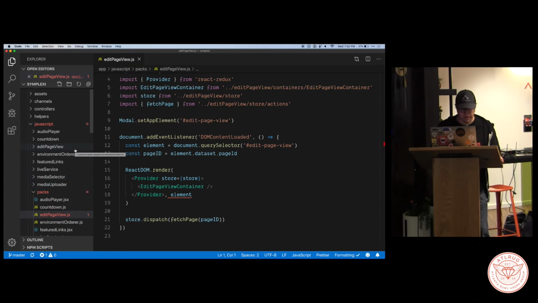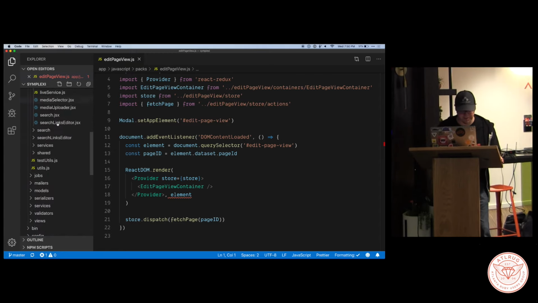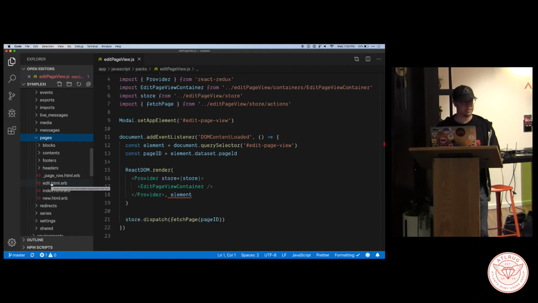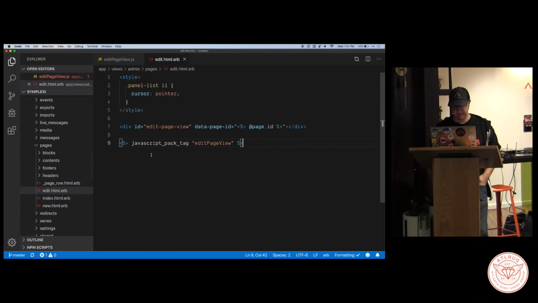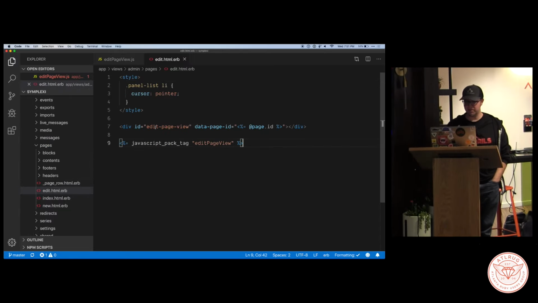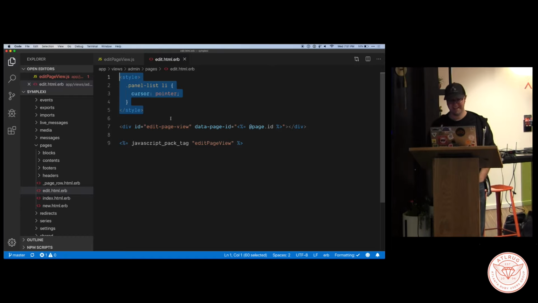I didn't look up where this was in advance. Let me see if I can find out where it is. We got our views, our admin views. It's under pages, and it's edit. So it's the typical place you'd expect for an edit page partial to be. And it's a very sparse one, because we have an inline style here for some reason. I didn't catch that in code review, oops.